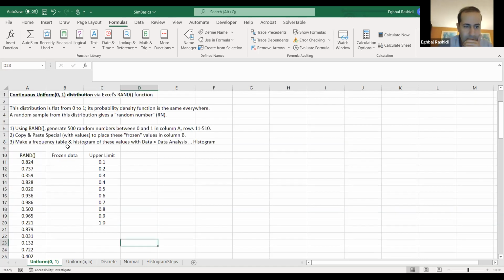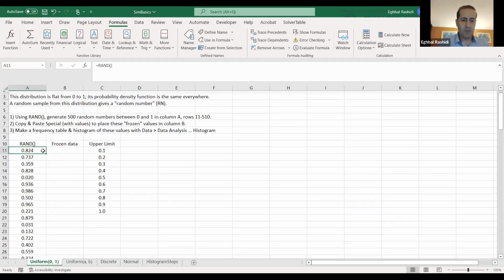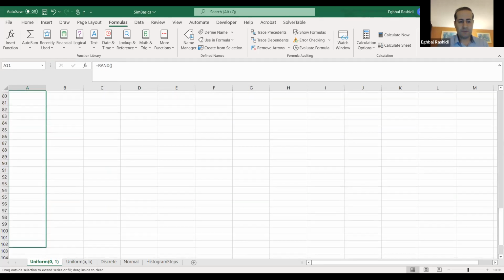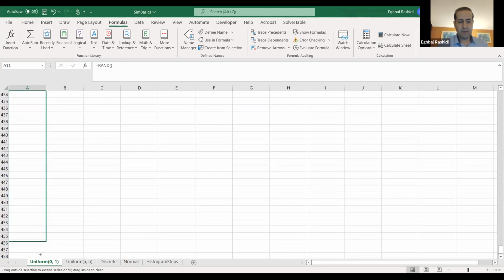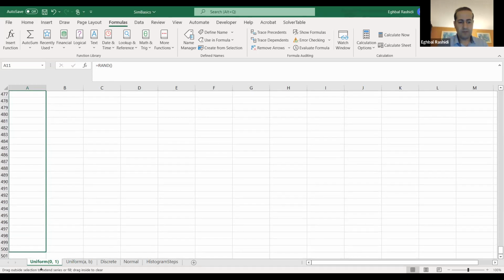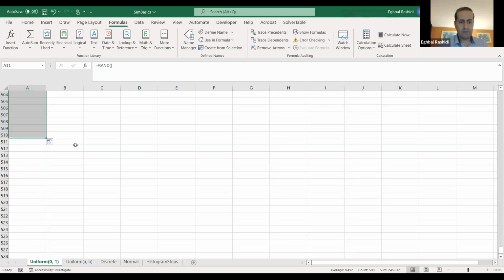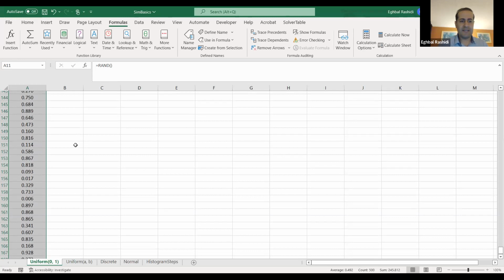Let's say here 500. Using the rand function, generate 500 random numbers between 0 and 1 in column A, rows 11 to 510. Number 2, copy and paste special into the frozen column, column B, and then make a frequency table and histogram for these using the data analysis histogram. So I'm going to generate 500 random numbers, from row 11 to 510. If you just drag this down, now I have 510 random numbers.